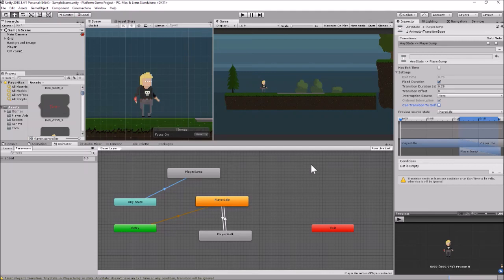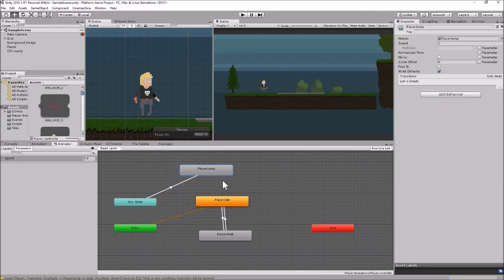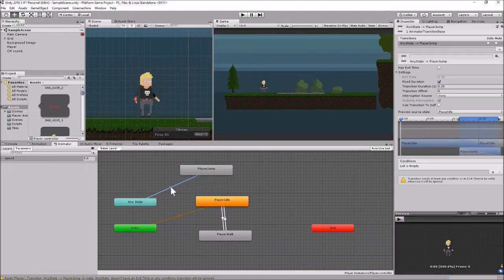Since it's only one frame, we want to have it hold that frame until we're no longer jumping. When we're no longer jumping, we want to go back to our idle animation. And then from there, if we start moving left or right, it'll automatically transition to walk. So from Any State, we're going to jump. Now we have to give it a condition to jump on, because right now it doesn't have one. So I'm going to make another parameter here to control if I should be jumping or not.